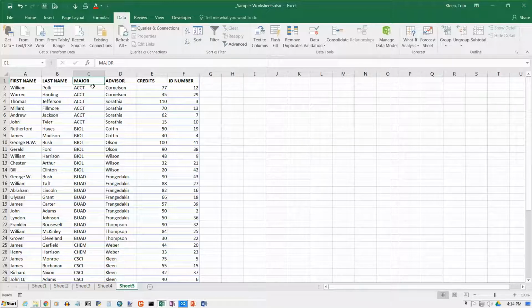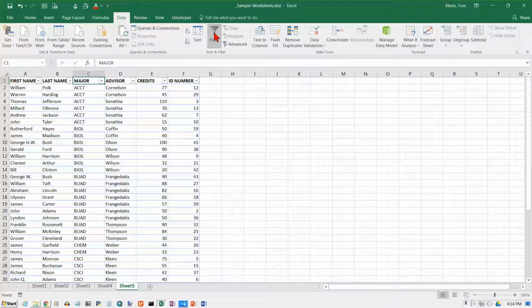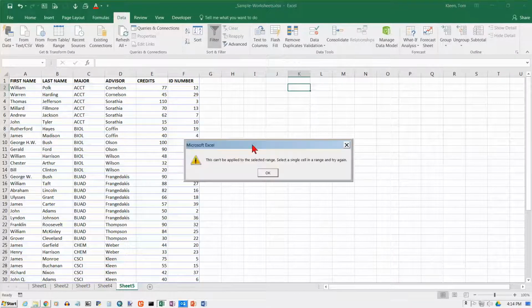To do filtering, go to the data tab and go to the sort and filter group and turn on the filter button. Just click on this little funnel here labeled filter, and the only thing that really happens is you get these little drop down arrows at the top of each column, and it's a toggle. If you click it again, they go away. Also, if you start out someplace outside of your data and click on filter, you get this error message because there's no data here to filter.